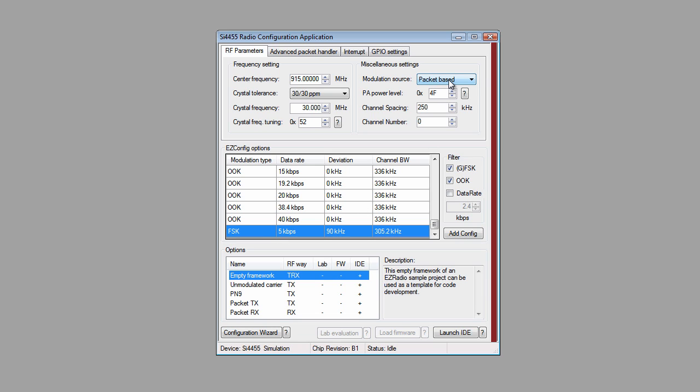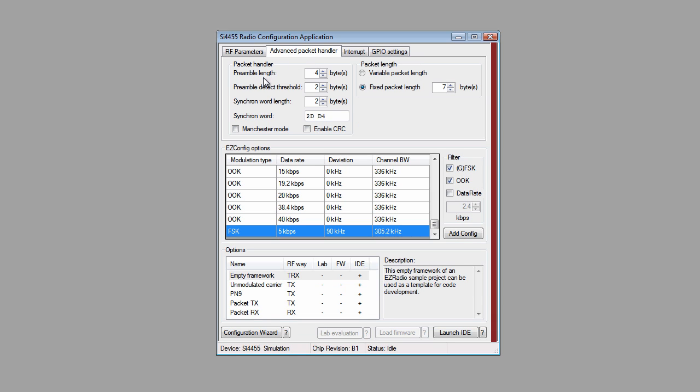Now, since we selected packet-based modulation source, you're also able to change the packet handler features using the Advanced Packet Handler tab. So here you can select the preamble length, preamble detection threshold, your sync word length, sync word that you're using. You can enable CRC for error detection. You can also enable Manchester mode coding for your data. You also have the option to select fixed packet length for all data packets or a variable packet length. If you select the variable packet length, then the first byte of all the data that's transmitted will be the packet length. Then you can also use additional tabs to enable interrupts, configure your GPIOs.